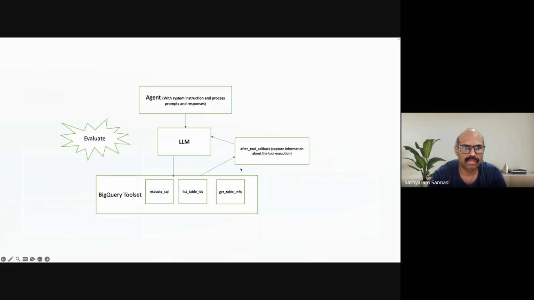So once this is done, then we are going to call the after tool function, which captures some additional information about the tool, and then pass the result back to the LLM for it to go one more round. So one more arrow here from LLM to the agent. So we do this and we evaluate. So this is what it is.